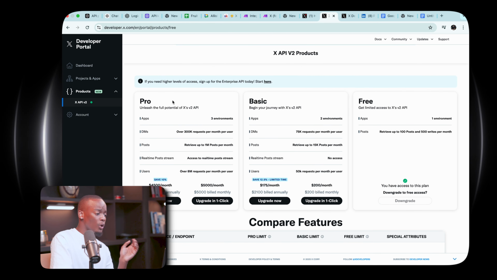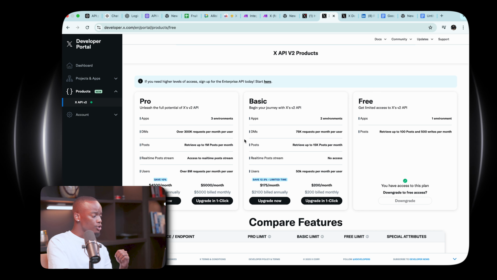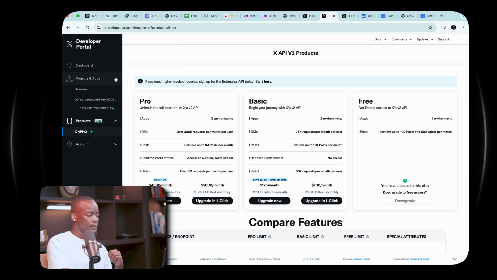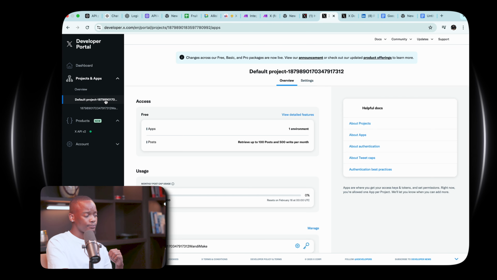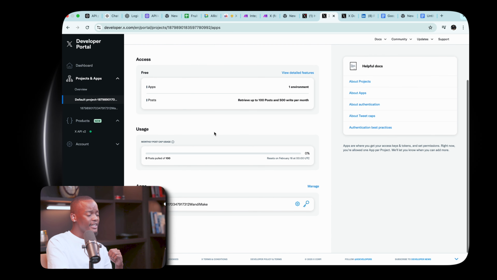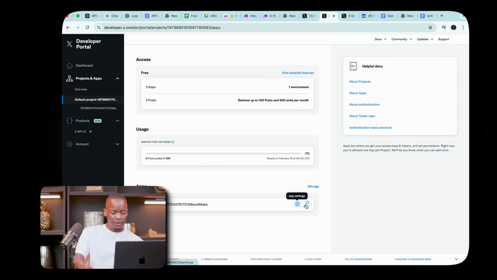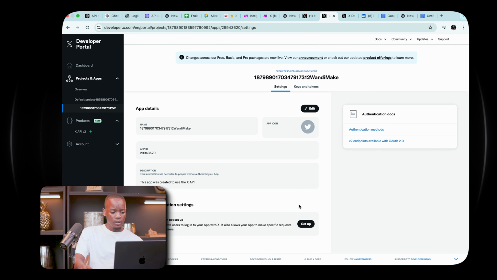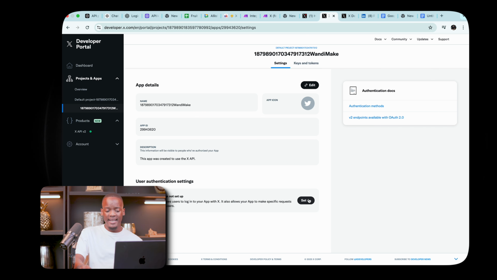Once you're inside, this is what your screen is going to look like. Where we want to go is projects and apps, and then we are going to click on default project. Once we're on default project, we're going to hover over apps and come over here to app settings. Once we're in app settings, we're going to come over here to user authentication settings and say set up.